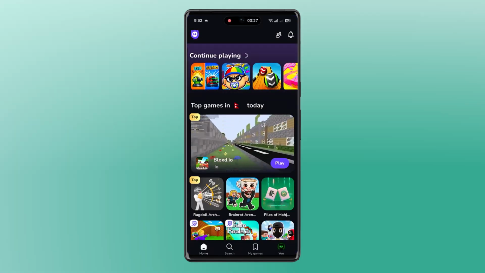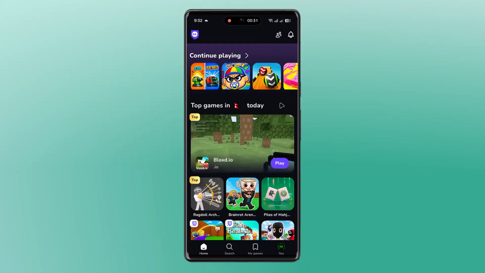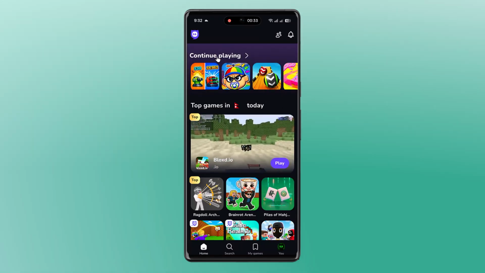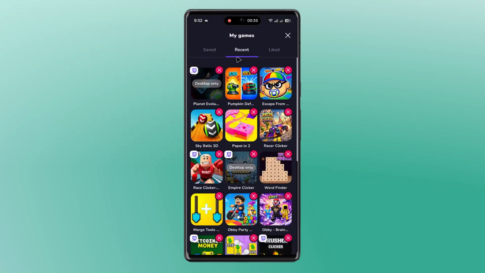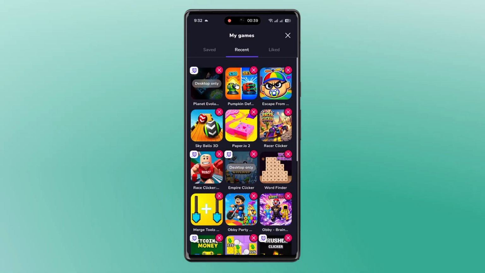Now, based on the type of game that you're playing, the progress is going to be automatically saved. For example, as you can see on my app, you'll find the section at the top that says continue playing. It means that these are the games that I have played, and if I go within a specific game, it also has that particular saved material of the point where I was last playing the game.